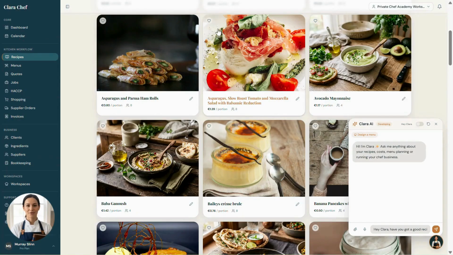Let me give you a little walkthrough of one of the best tools inside Clara Chef. This little button, down in the bottom right-hand corner, is the Ask Clara button. This is where you can get direct access to me so we can chat and talk about anything that you're having trouble with. I can do everything from bringing in new recipes or menus to helping you with general cooking questions, all from within my own knowledge base.